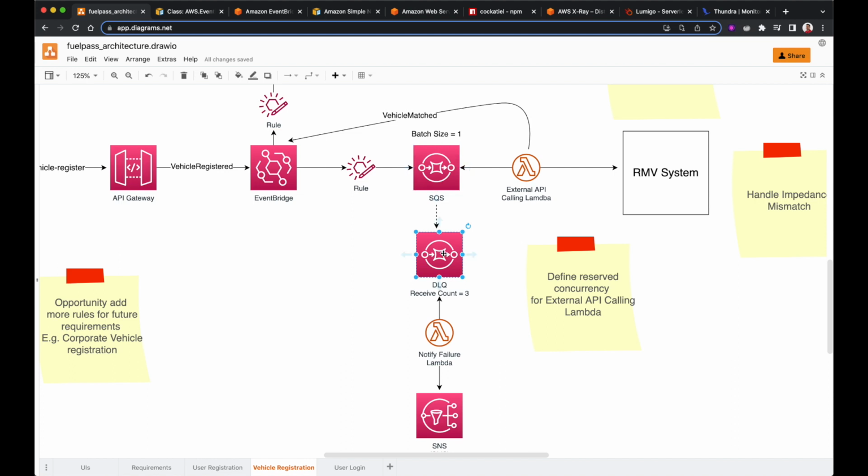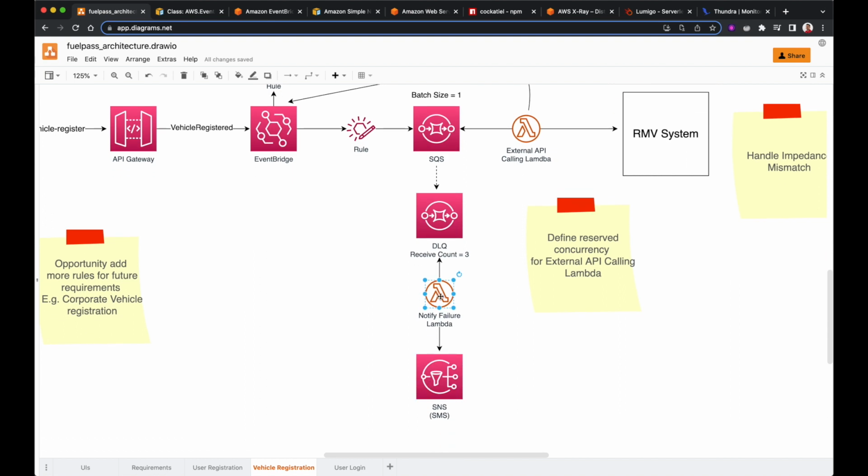a DL queue. Then we can again attach a Lambda function that will consume the message from the DL queue, and I call this notify failure Lambda. So what it does is it will send an SMS to the user: the vehicle registration process is not successful, and they will receive an SMS once the vehicle registration system is back online. So they know something has gone wrong, and they will wait until they receive an SMS from the system.